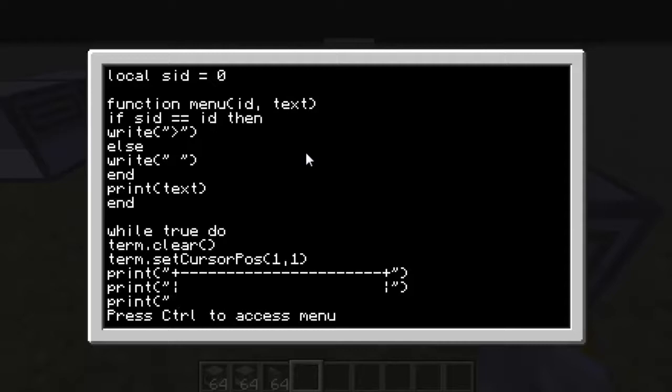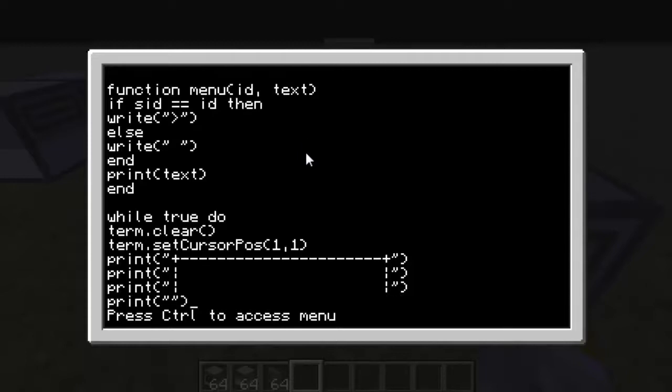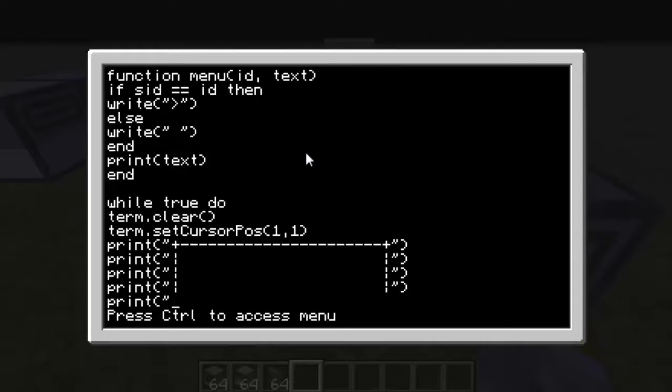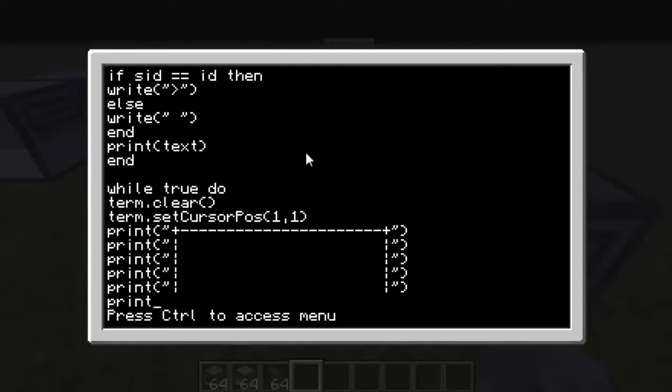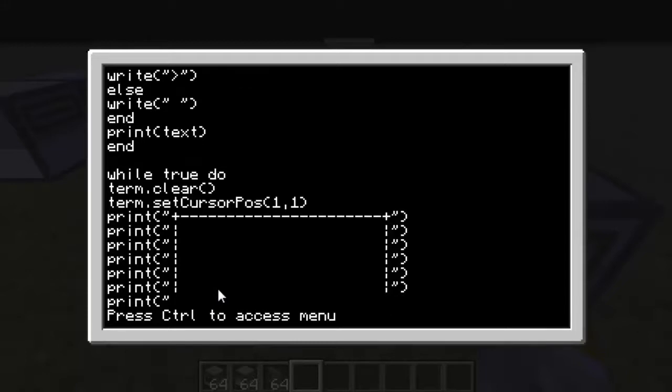Print, and just keep on going down, I guess. I guess I'll have like 2 or 3 options. I only need about this. Yeah, this is good. So we have one option here, and we have one option here. Then we'll have another space, and then we'll have the end right here.